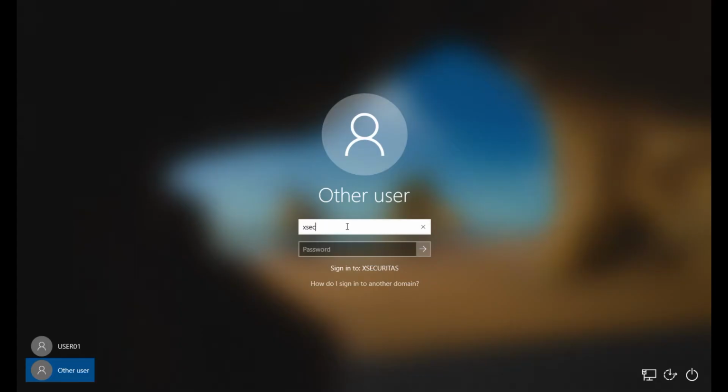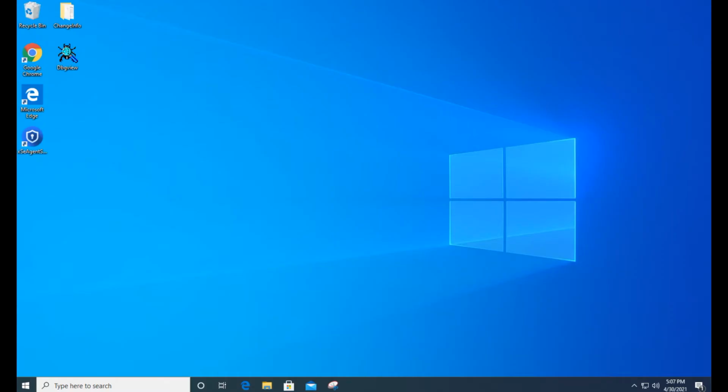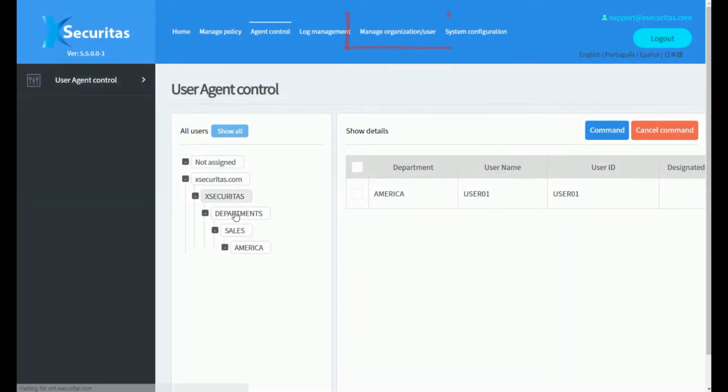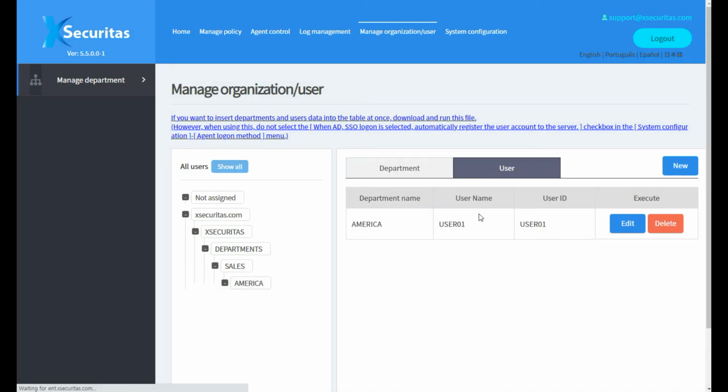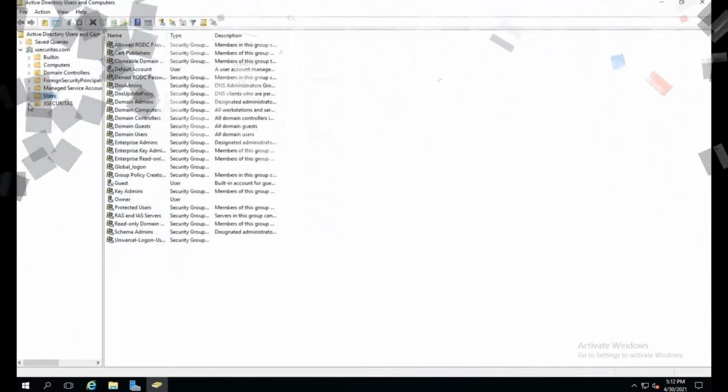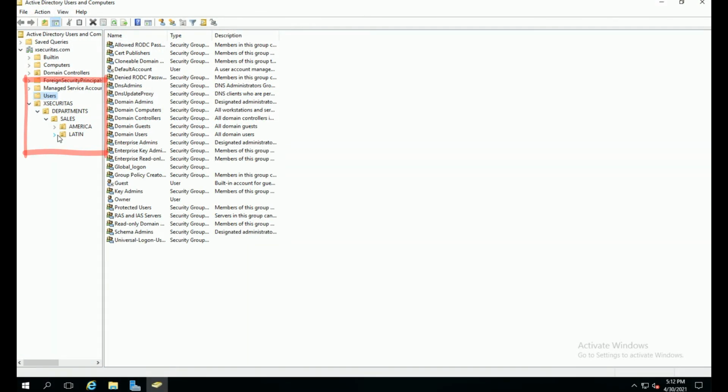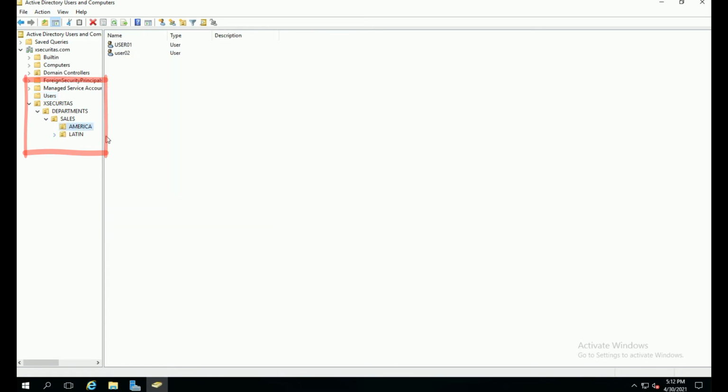The user is now logged on with an Active Directory account. You can see that a watermark is displayed on the user's PC. Also, if you look at the Manage Organization/User menu in the policy server, you can see that the organization unit in Active Directory is used as the department code. You can see that this is the same as the OU structure of the AD server.